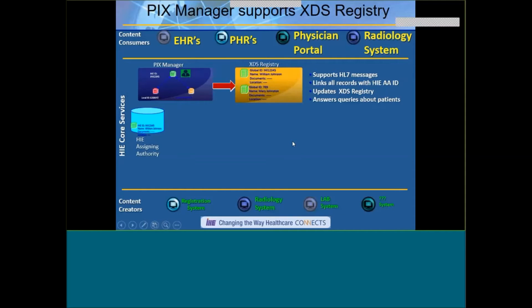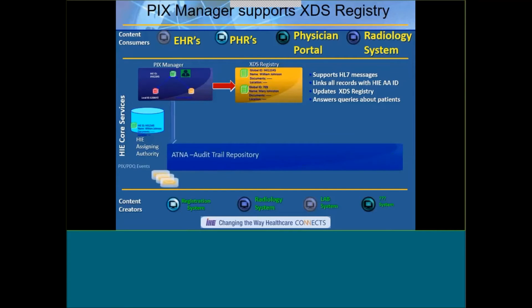And so as content is registered with the registry, the global ID, if you will, is used, not the local ID. And of course, the ATNA repository is involved here as well. So all queries are logged to an ATNA repository.